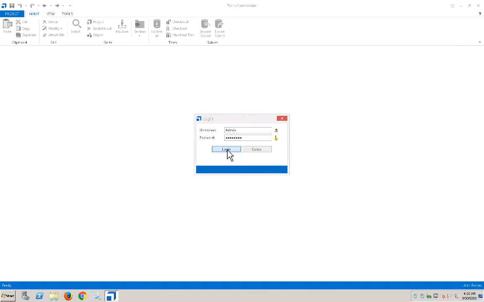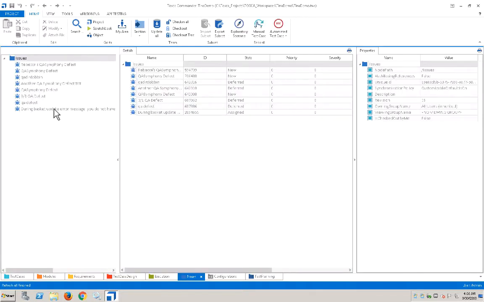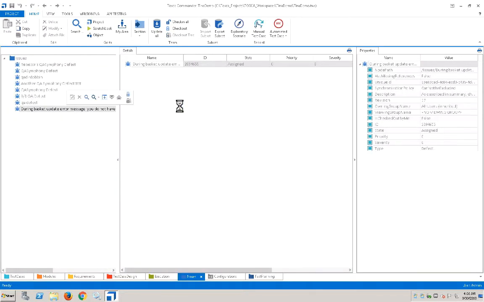Switching over to Tosca, the defect appears as a new issue. The test engineer checks out the bug and can modify the various fields. All the changes she makes will flow back to qTest automatically.